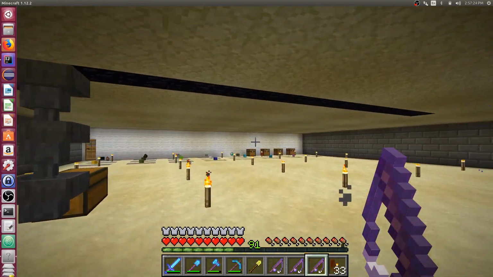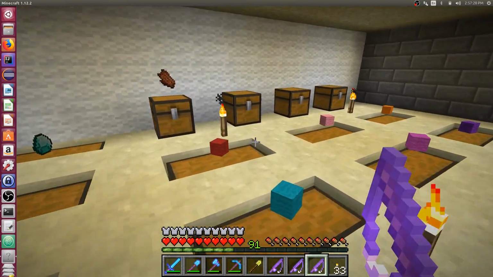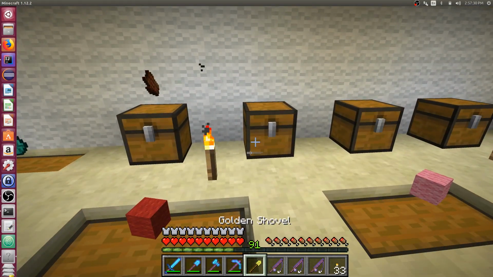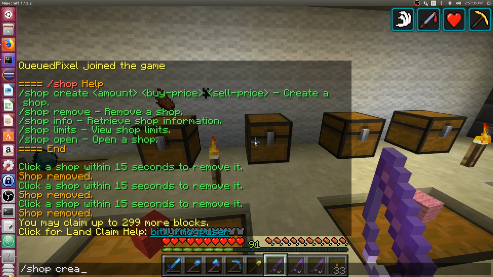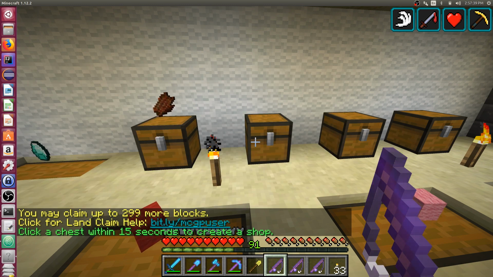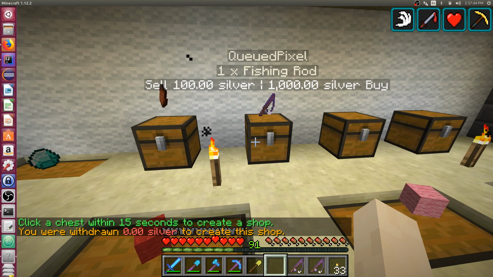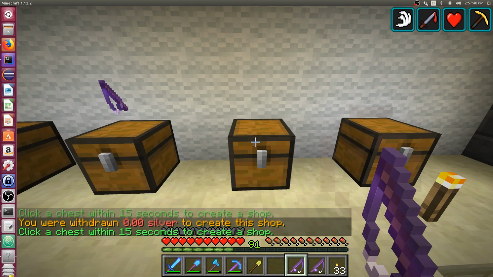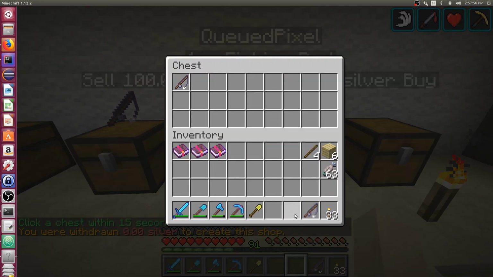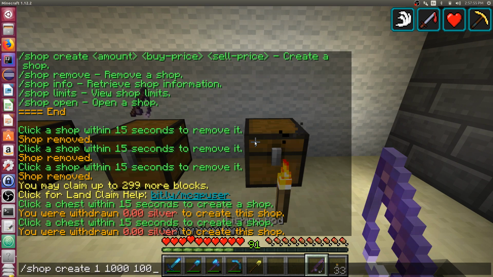They'll have mending on them, but it'll take some time to grind enough experience to mend them all up. So let's do this. Let's say /shop create amount 1100. There's 1 fishing rod. They'll do the same here. And finally, oops, let's put that in the correct hand and do the same here.